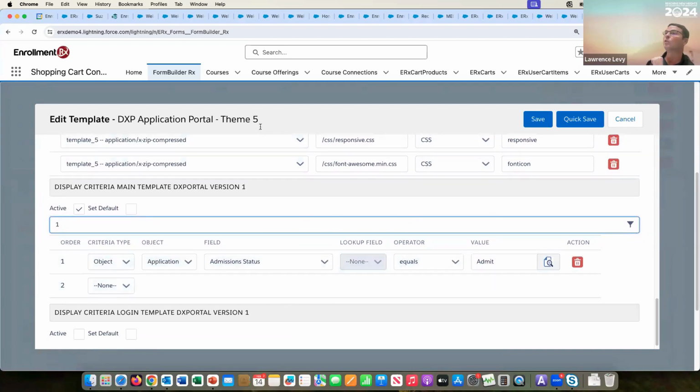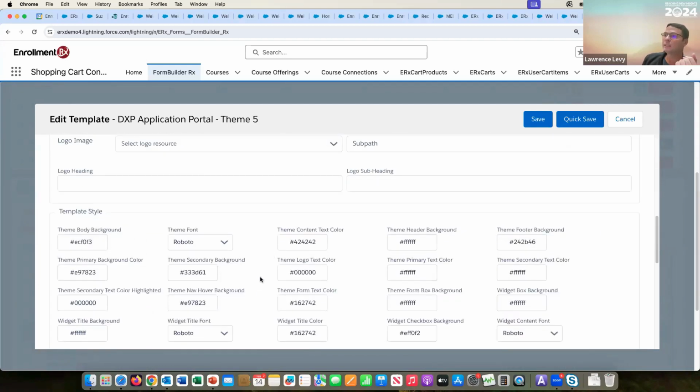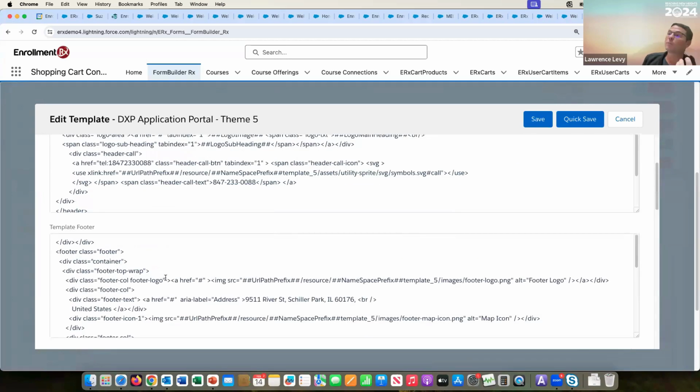But this is how you actually get to define who should see this particular template, because that may be different for different use cases by program, by level, by campus, what have you. So again, easy to configure up here with mouse clicks.